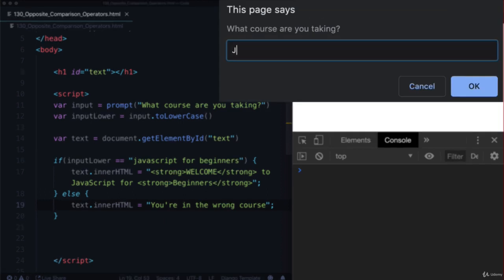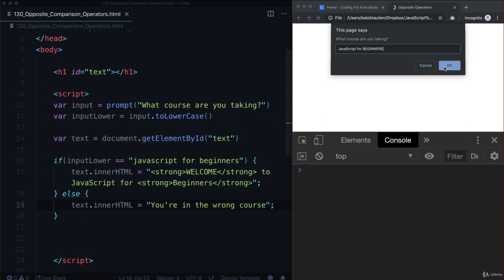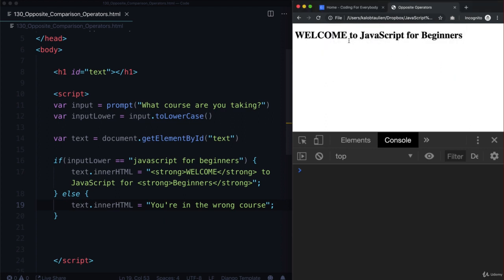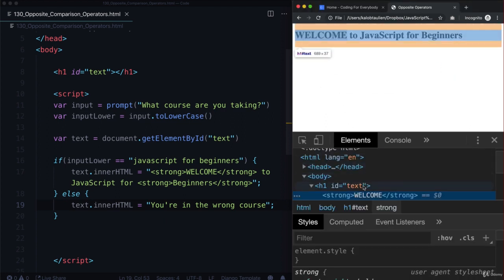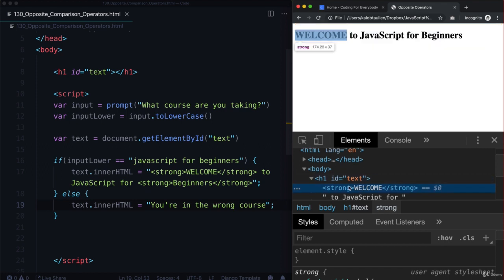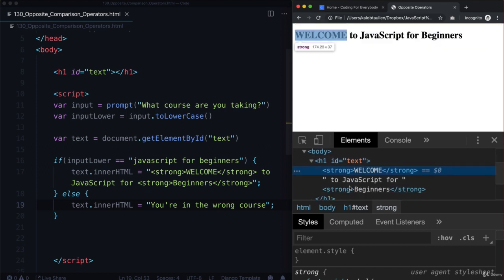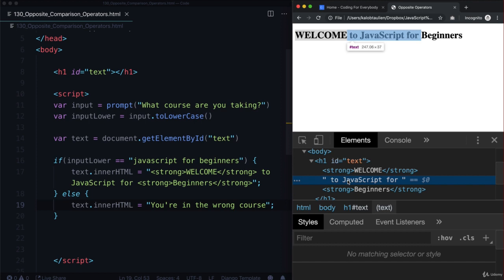In fact, the one that I'm in is JavaScript for, and let's really mess this up. Let's put the last word in capital letters, JavaScript for beginners. Welcome to JavaScript for beginners. And if we view our source here, it doesn't really look like it's bold, but it is. We've got a strong element there, we've got a strong element here, and regular text in here. So there we go. And that is how you do an if-else statement.